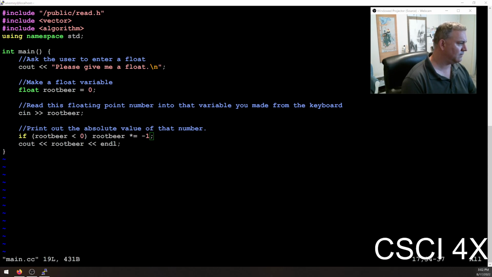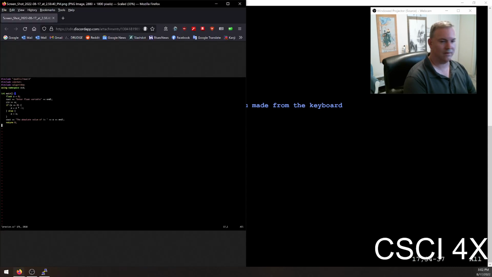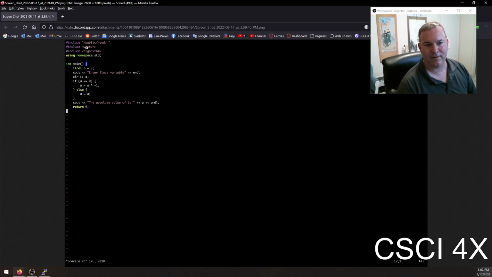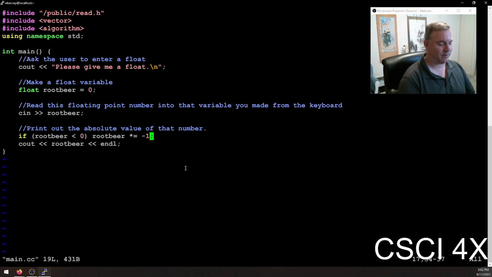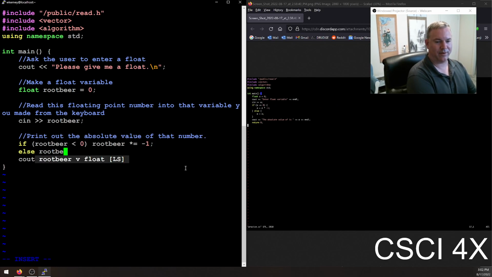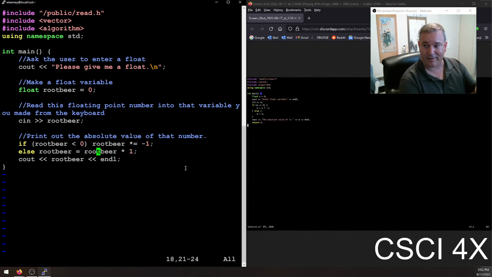So this code here, you're copying. You don't need to do that. The top 3 lines there, you just copied kind of blindly, I think. All you need is #include iostream. Else A equals A, you don't need. Now, a lot of people did that in the previous class. They said else root beer equals root beer times 1, but multiplying a number by 1 is the identity operation. It doesn't do anything.